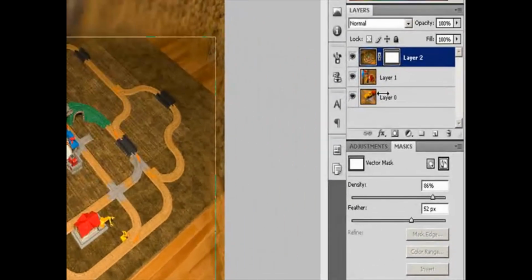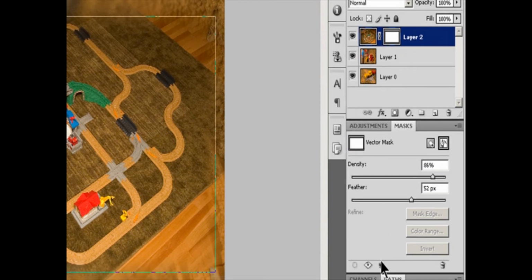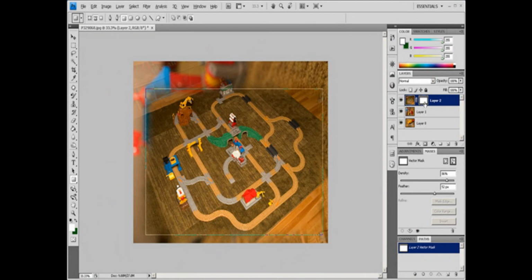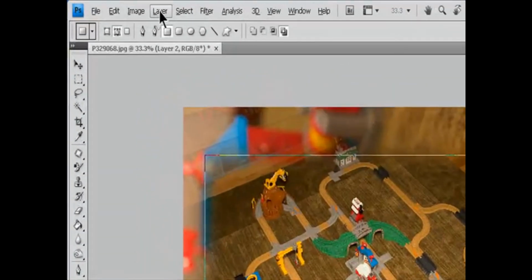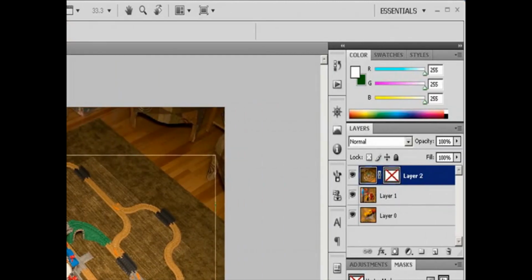Disable or enable a vector mask. Do one of the following. Select the layer containing the vector mask you want to disable or enable, and click the Disable/Enable Mask button in the Masks panel. Shift-click the vector mask thumbnail in the Layers panel. Or select the layer containing the vector mask you want to disable or enable, and choose Layer, Vector Mask, Disable, or Layer, Vector Mask, Enable. A red X appears over the mask thumbnail in the Layers panel when the mask is disabled, and the layer's content appears without masking effects.